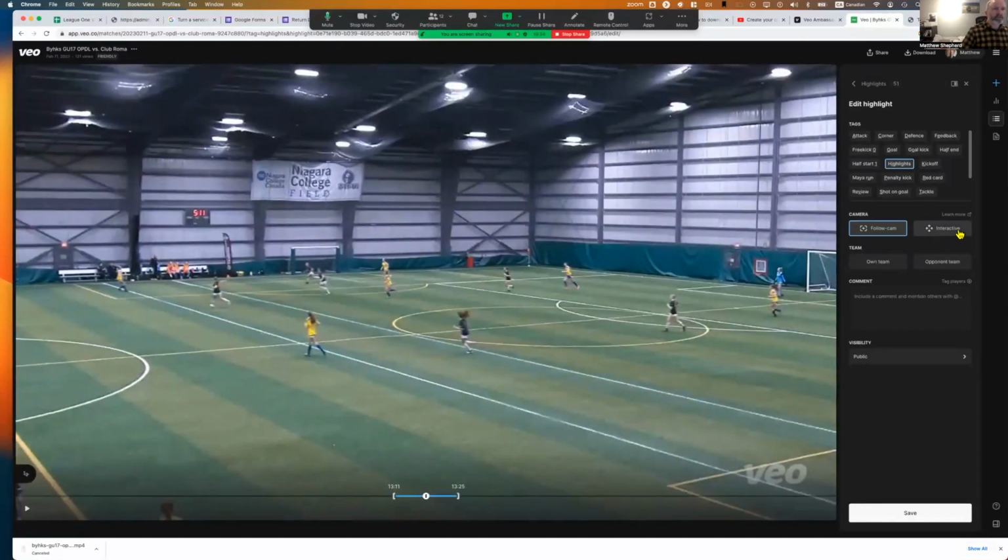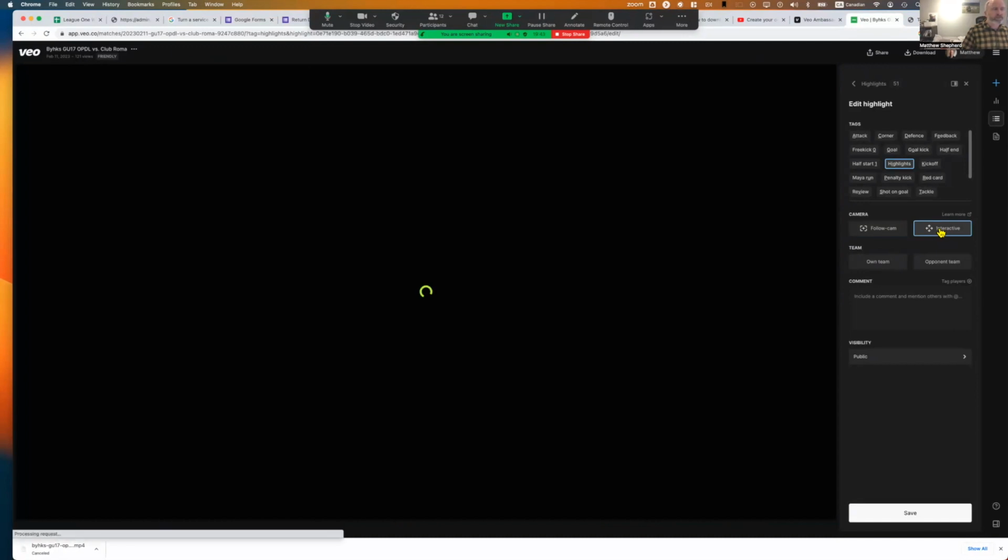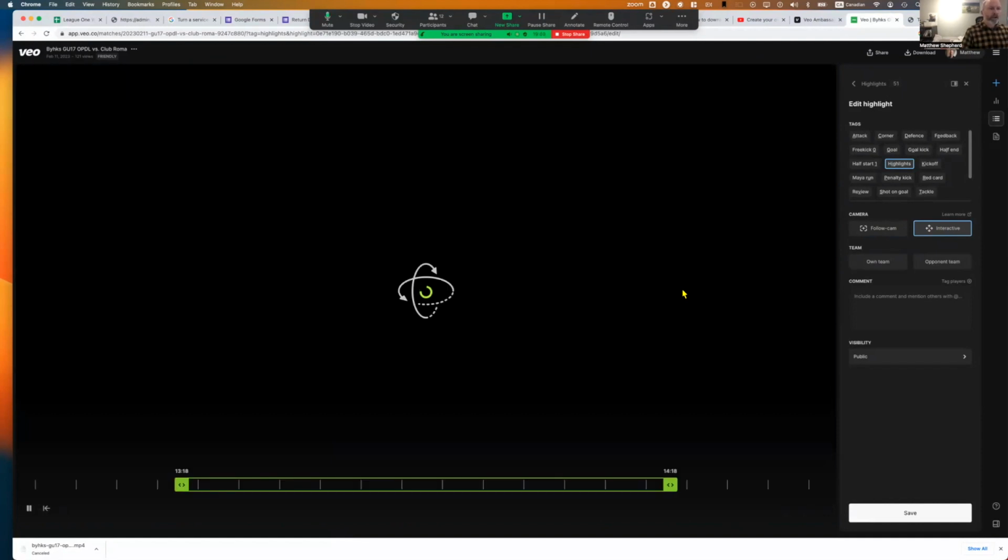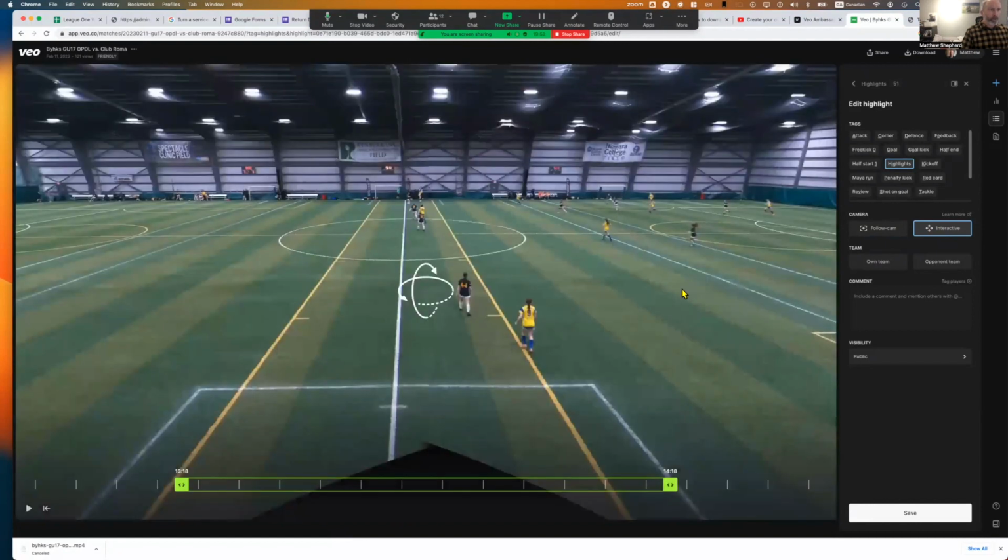All right, so what I can do is go on interactive, and if you're in Google Chrome or Firefox, not Safari or anything else, it'll go into interactive mode. Because it's got two cameras working, even though the AI is following the ball, it's got every other player in view here. So if you want to create a tactical view like this, or if you want to see what you're doing as the left winger when the ball's with the right center back, you can create this clip to show you what you're doing.